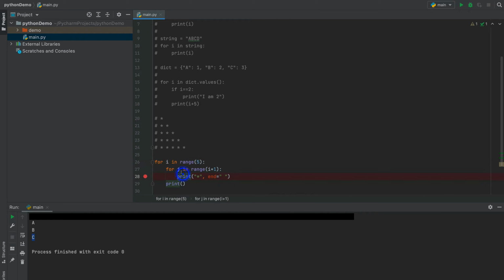But in the case of the column, I'm not giving the line break. Instead of that, I am mentioning end as an empty space, because when a column is getting printed, I don't want these stars to get broken and go to the next line. I want them to be in the same row, and that is why I have mentioned end as an empty space here. So now if we run this block of code, as you can see here, we are getting our pattern sound and clear. So I hope that you have understood this concept.